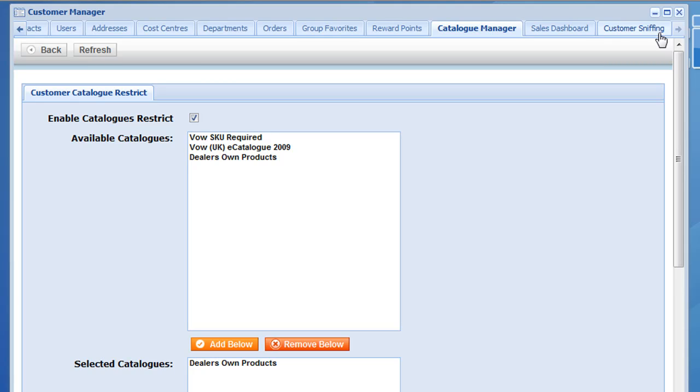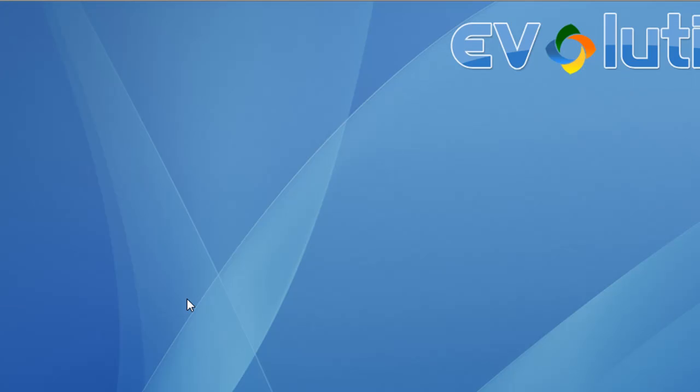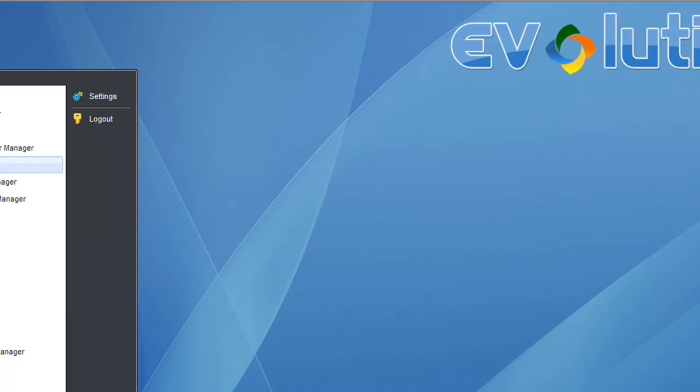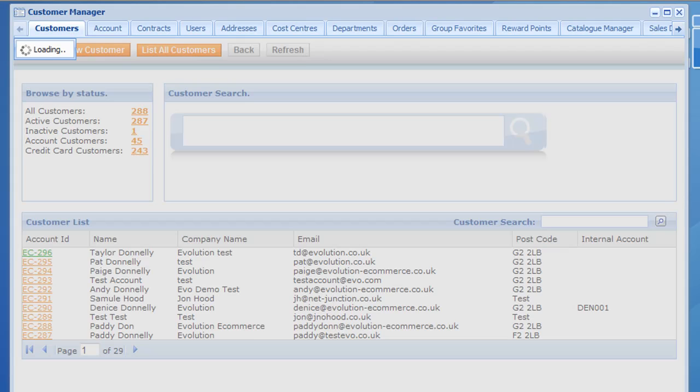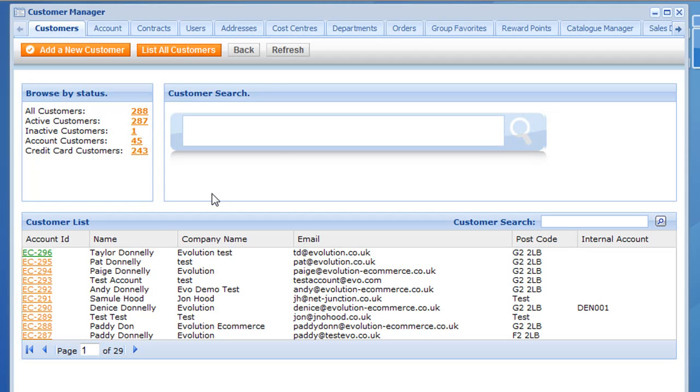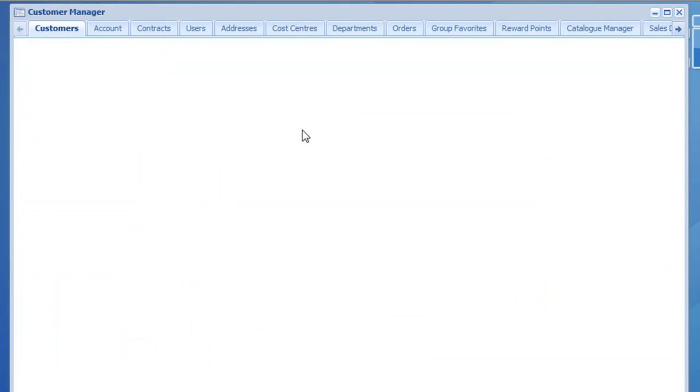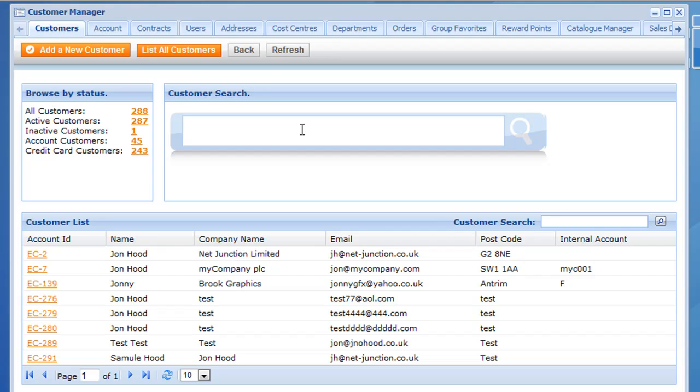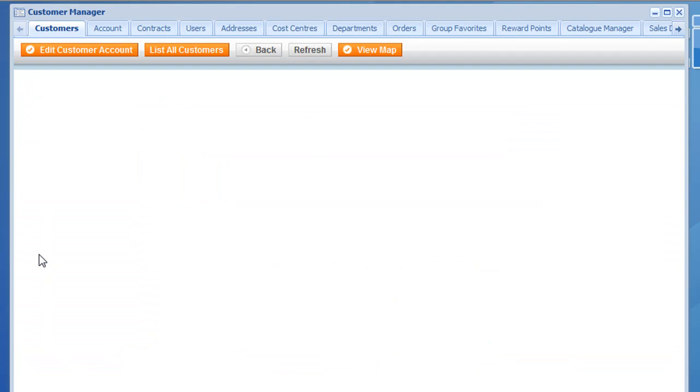So that's a quick look at how you add customers. What I want to show you now is how you go ahead and look at a customer that's already been set up. So again, you click on the menu button, you click on the customer manager, and we'll go ahead and search for a customer. So we'll search for somebody who's got some sales history built up so we can look at these different things. So let's select the John Hood test account.